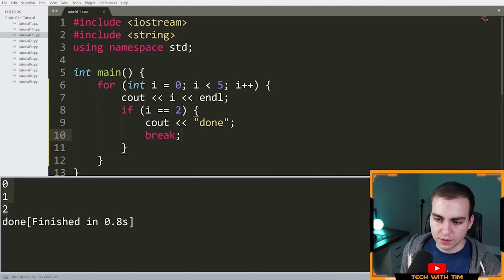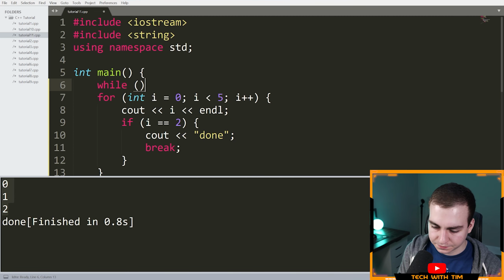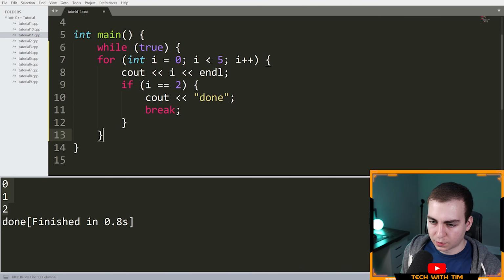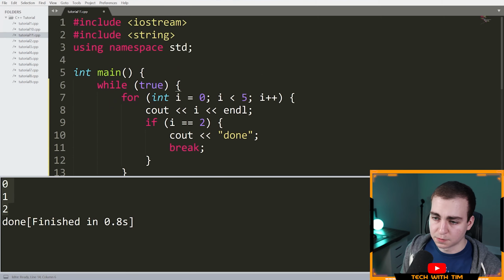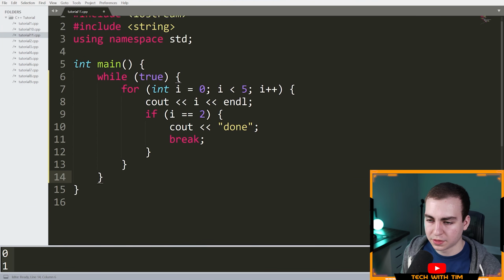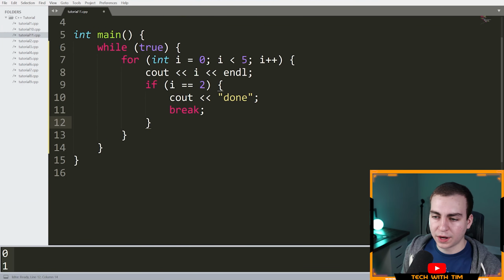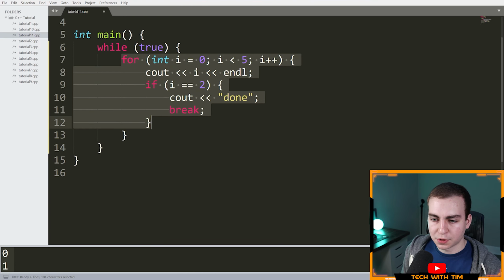Now, it's important to note that, again, you're breaking out of the most recent loop. So if I wrap a while loop, so I say while true, and then I wrap the for loop inside of this while loop, totally valid to do this, by the way. You can put a for loop in a while loop. There's nothing wrong with that. If I do this now, when I hit this break keyword, I'm just breaking out of this for loop.